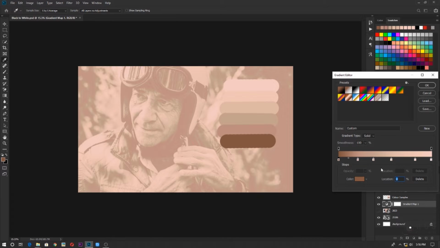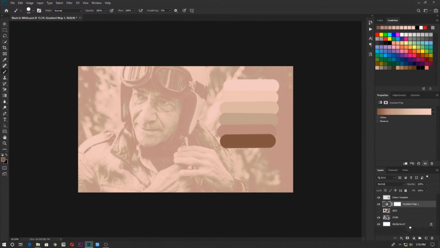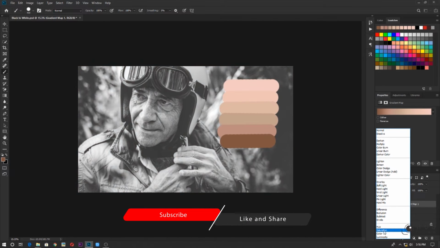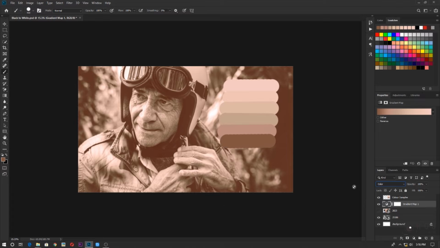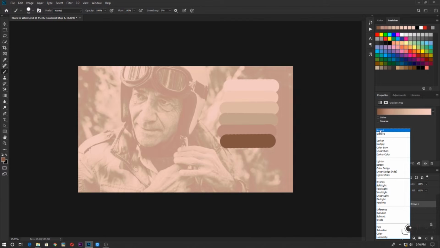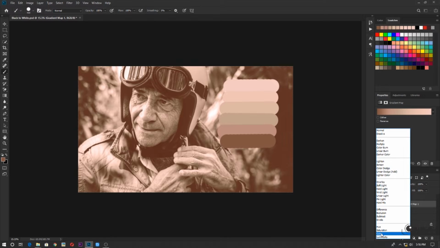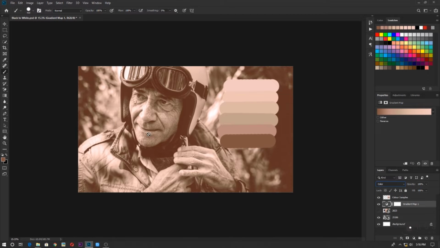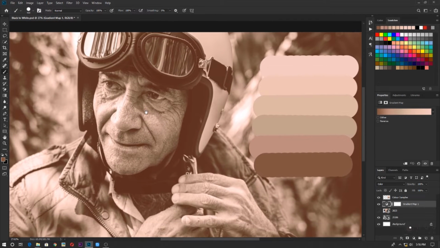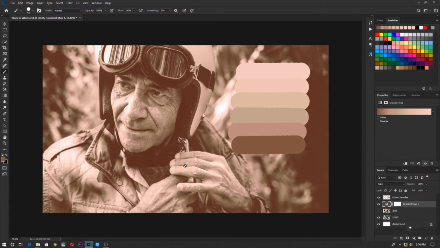Okay, so we have this now. But there's nothing which is good in this image. So let's just click on OK, and we will revisit the adjustments again. Now I'm going to change the blending mode of this particular layer to color. Okay, so now it's a little bit better. It's better than this. What this blending mode does is it adds the color to this black and white image. Even now it's not that great.